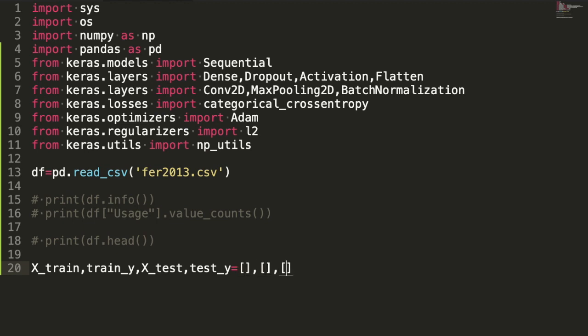So I am defining four lists: xtrain, then ytrain, xtest, and ytest. This is as per convention. So what we are going to do is go over all the rows in our data frame, and then extract that if in usage it is training, I'm gonna add it to my xtrain and ytrain. And then if it is public test, then I'm going to add it to our xtest and ytest.